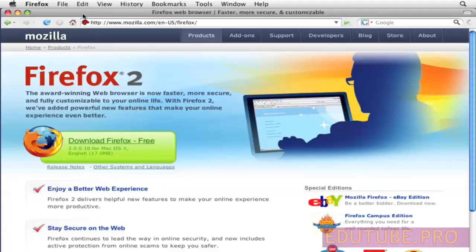But because it's open source, a lot of people have done add-ons that help it do a lot more than just your average browser. Now we're going to take a look at 3 add-ons that I think every web developer needs to have, especially if you're working with JavaScript and AJAX.